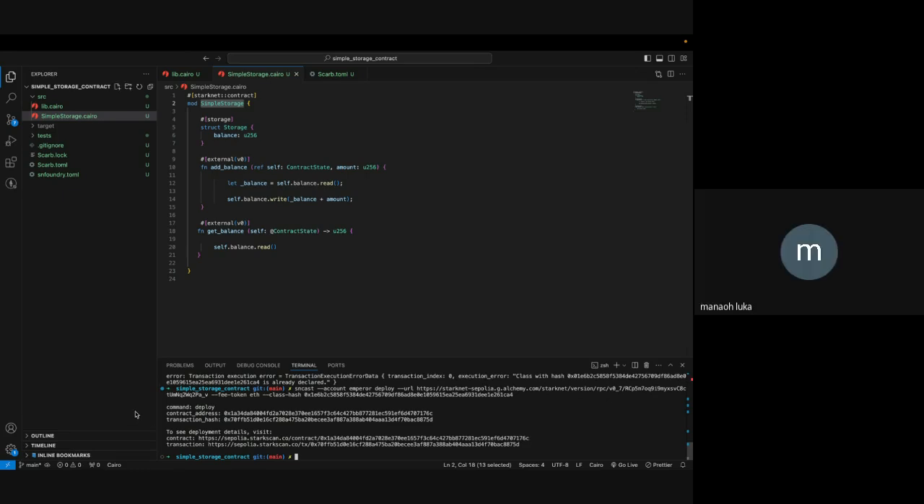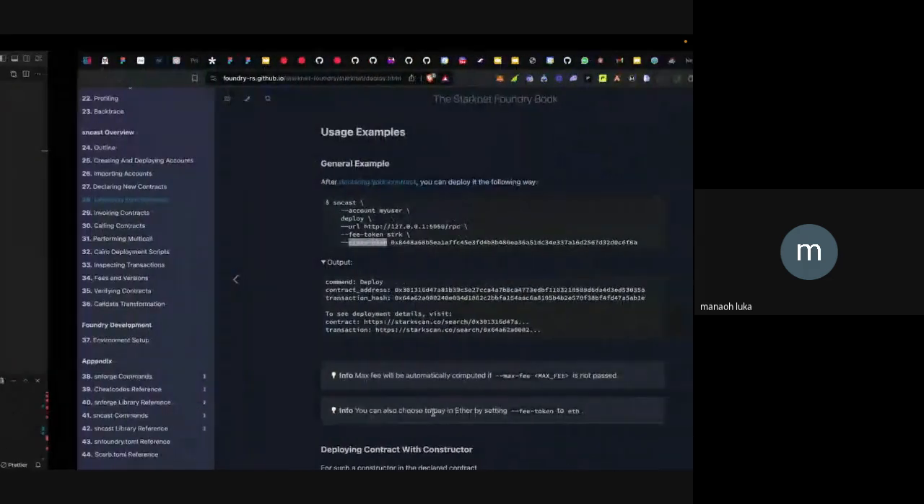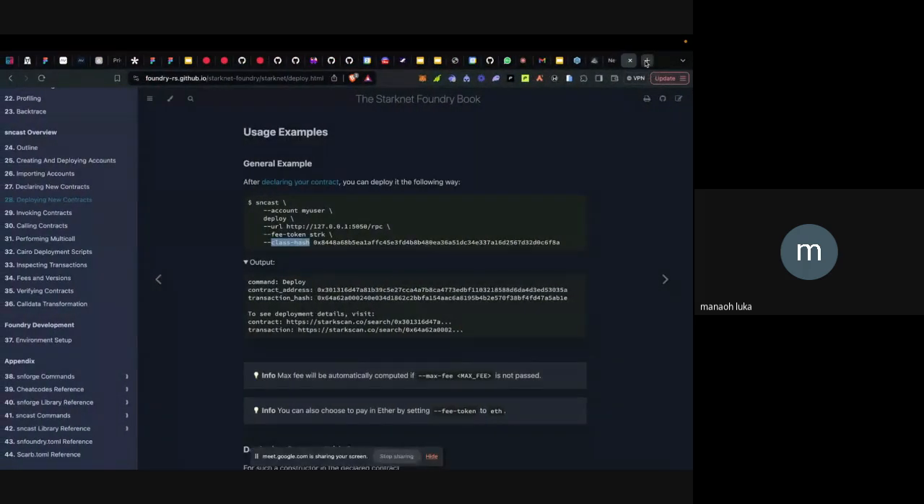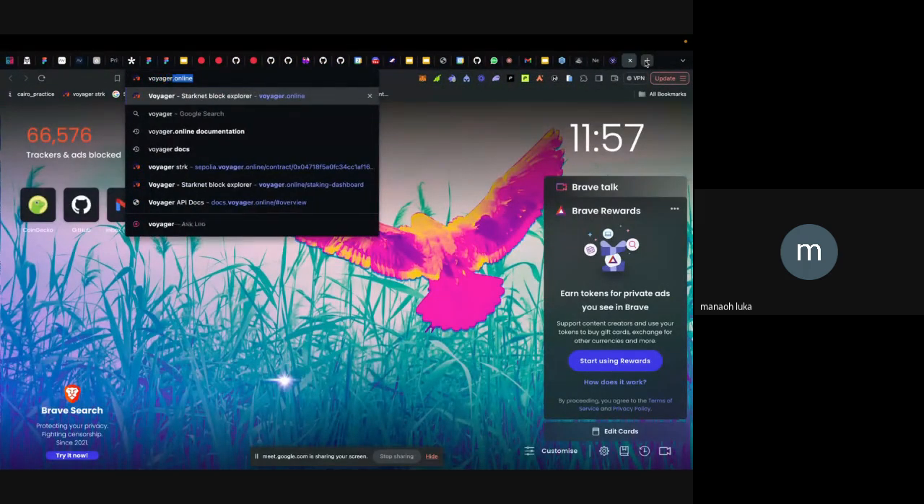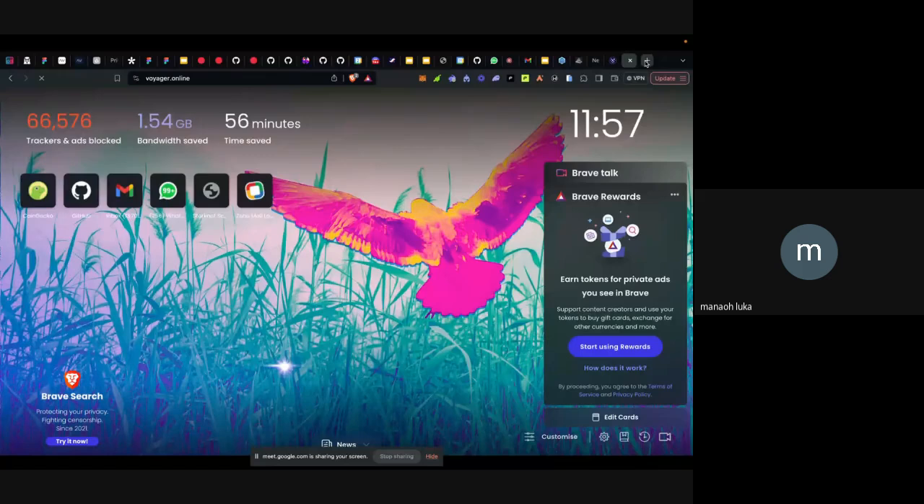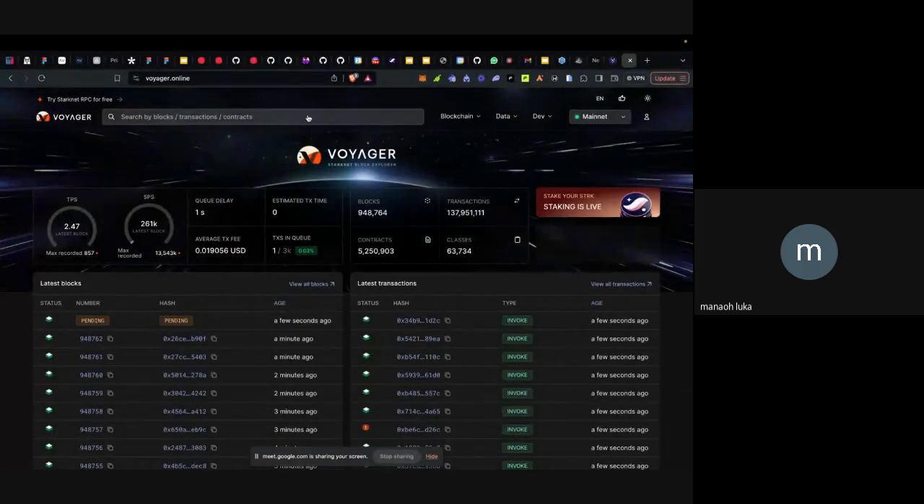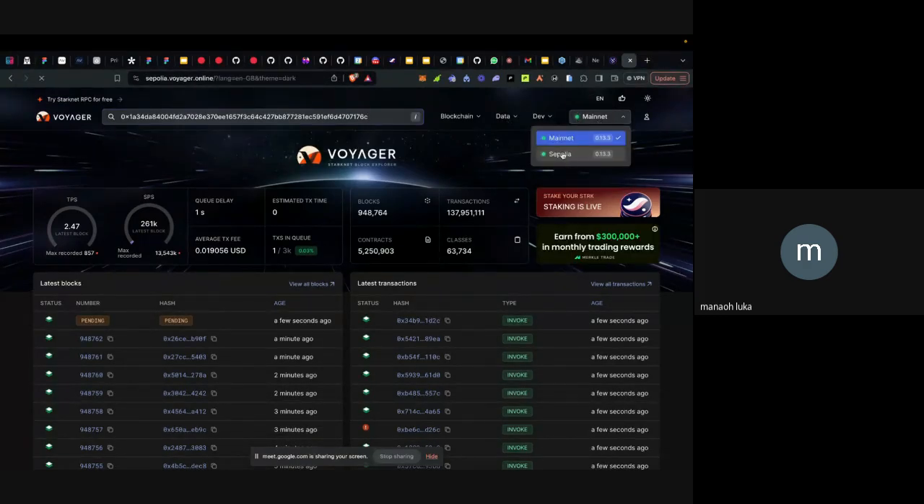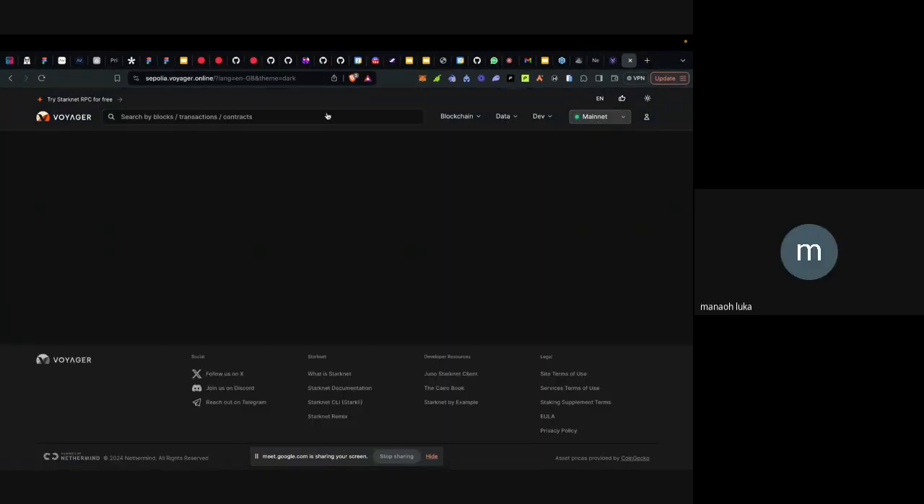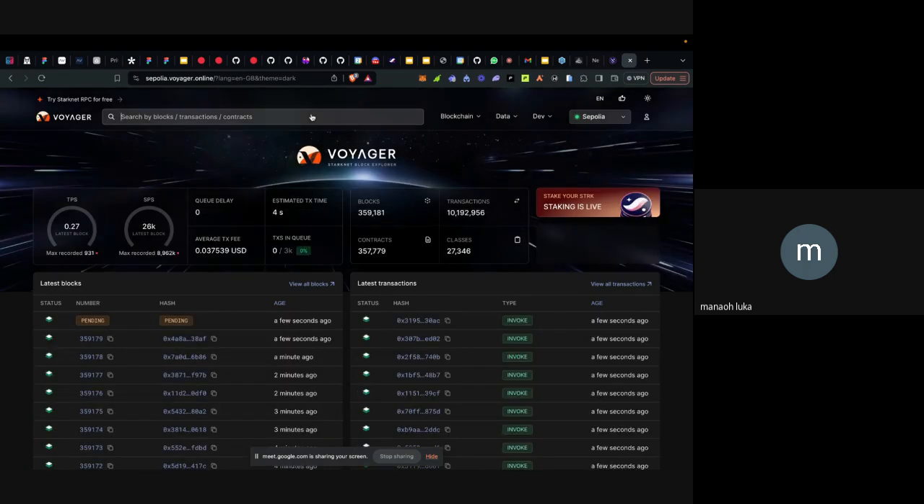So perfect. My contract has been deployed, and this is my contract address and the transaction hash, and I can also access this contract within Starkscan or Voyager, right? Let me make use of Voyager. And then I'll paste in my contract address here. So this is mainnet, so let's switch it back to Sepolia. And then I paste it and wait for this.